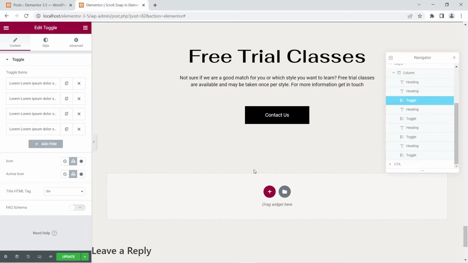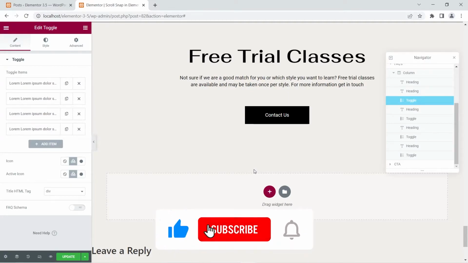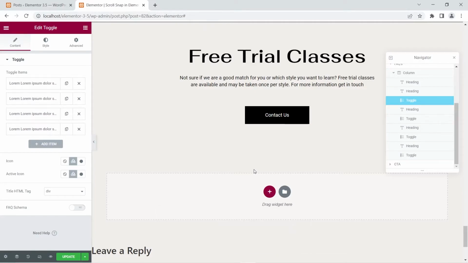That means if the section is long, it will let you scroll it, and when you reach towards the end, it will take you to the next section. So this is what scroll snap does. It basically makes the scrolling process a little bit smoother and takes the user to the important sections of your page. So this is basically the working of the scroll snap feature.